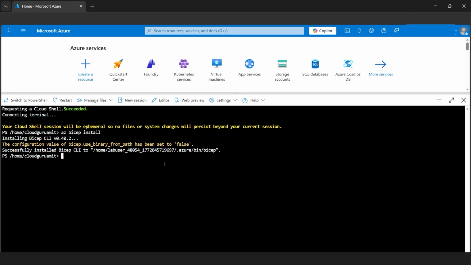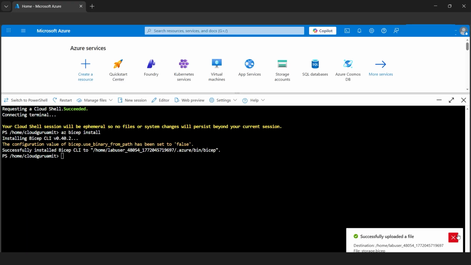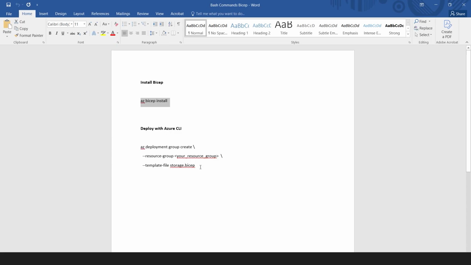Now let me upload the bicep file. I'll go to manage file. I'll click on upload. And here we have the storage.bicep. Let's browse this. And the file got successfully uploaded. So now we are good to fire the deploy command. So the deploying command is here. Again, if you note, we need to specify the resource group name where we want to deploy the storage account, as mentioned in our storage.bicep file.